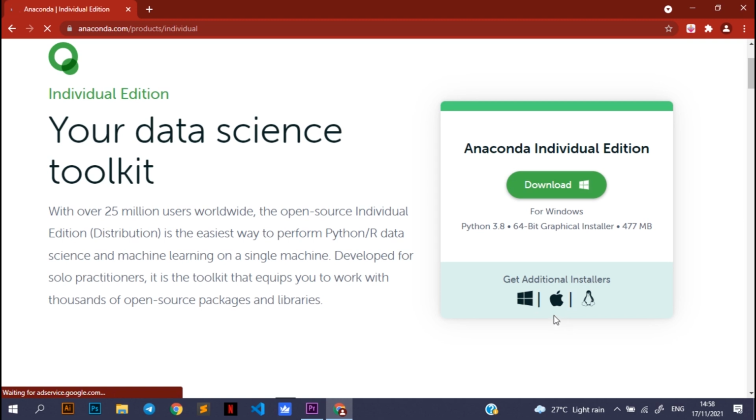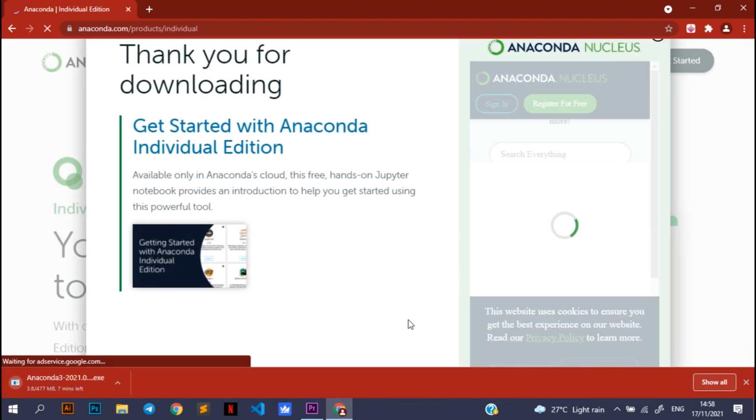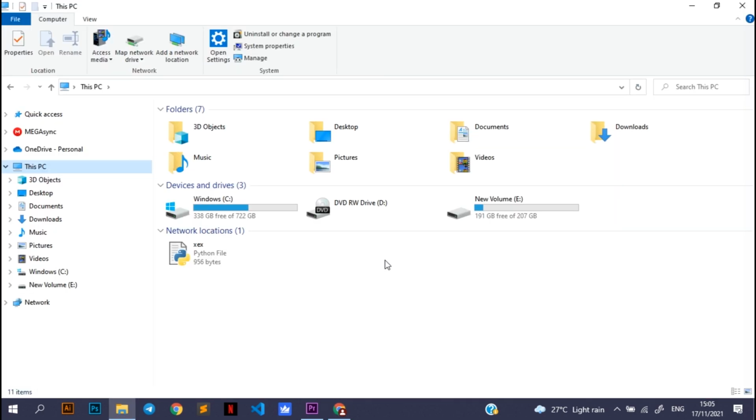This is going to take some time. Now as the installer is downloading, let's create a folder in our local drive. Usually software is downloaded and stored by default in the C drive. Anaconda is huge software, and if you store it in your C drive, it could put a lot of load on your system and your system could also slow down. So in order to avoid that, I would suggest we save our Anaconda software in some other local drive.